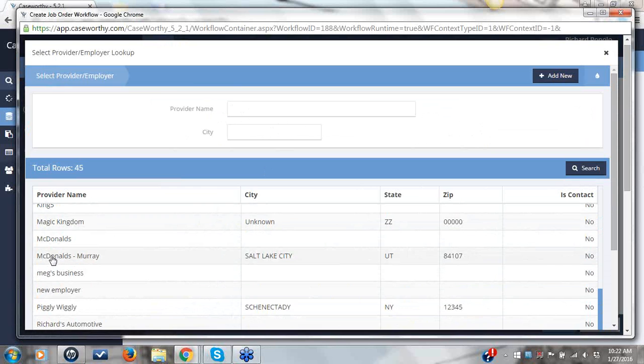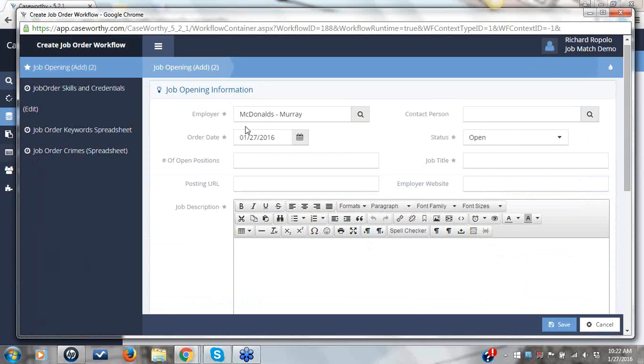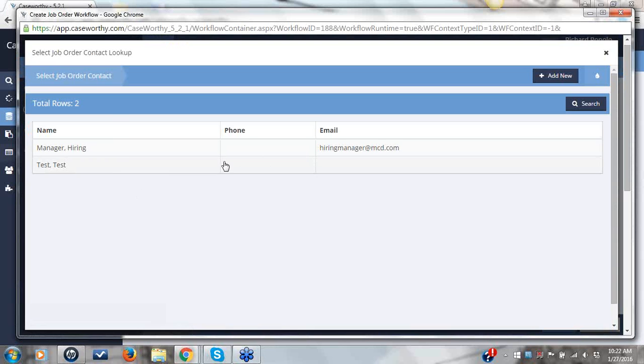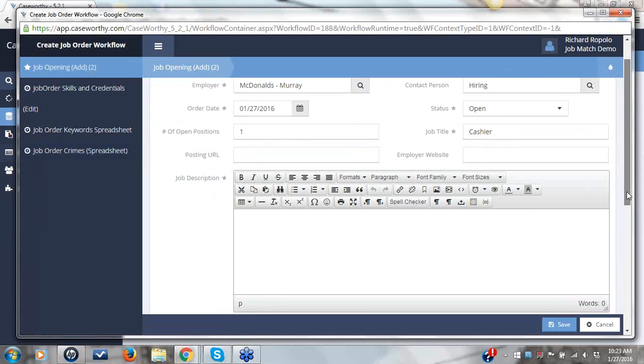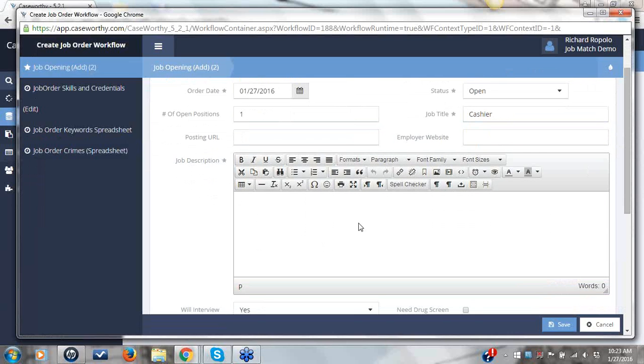And so let's say this particular job order is going to be from McDonald's in Murray, and if we had a contact person associated with this particular employer, we could go ahead and bring that individual in. We could add a new one on the fly. So let's just say the hiring manager is our contact person. The order date is today's date. The status is an open job order. We have one position that we want to post at this point in time, and the title is going to be cashier.